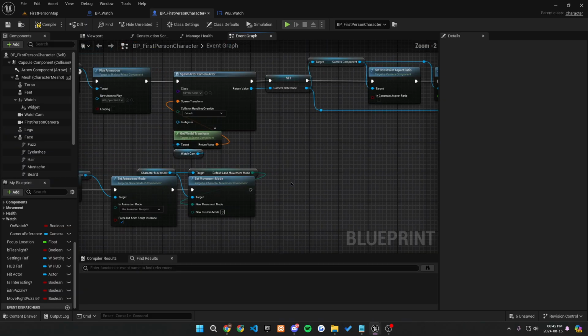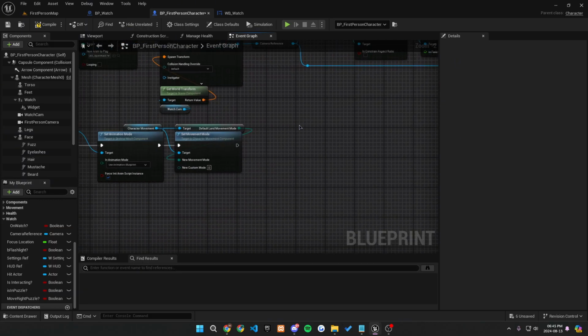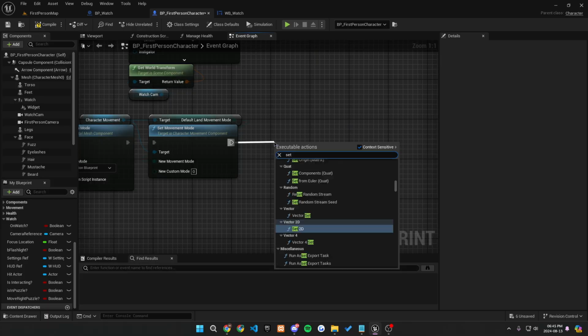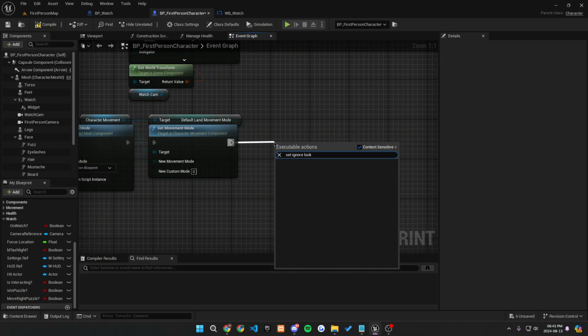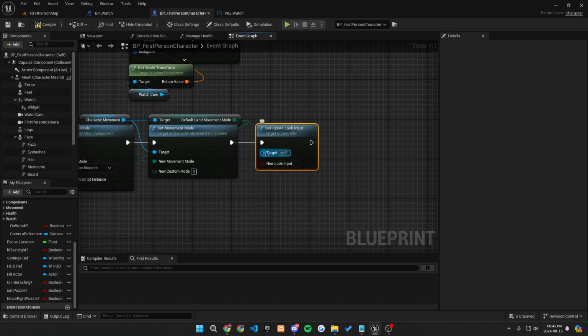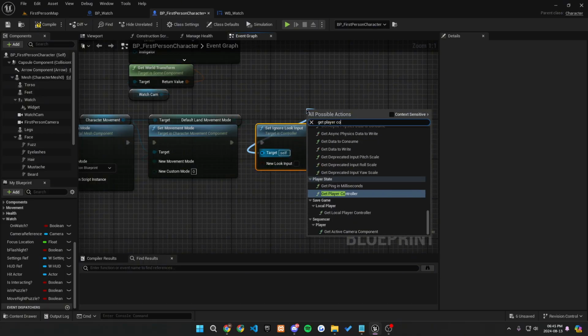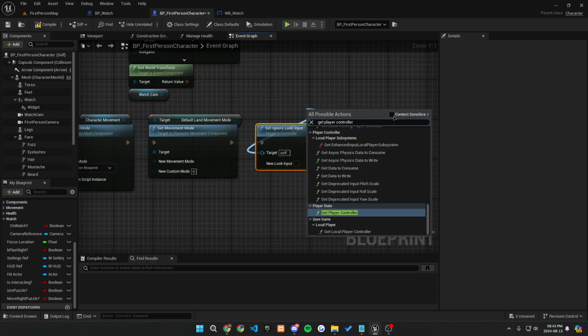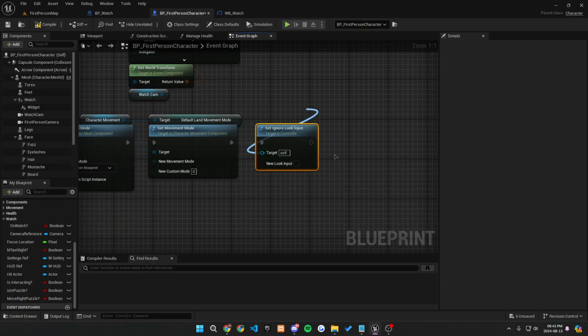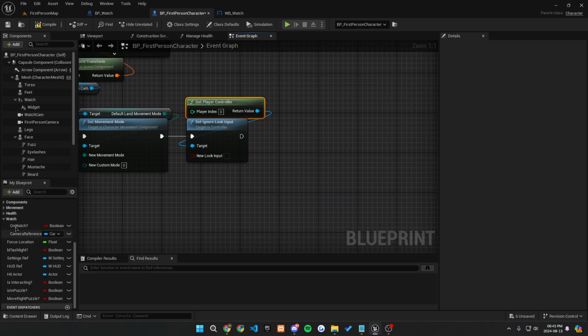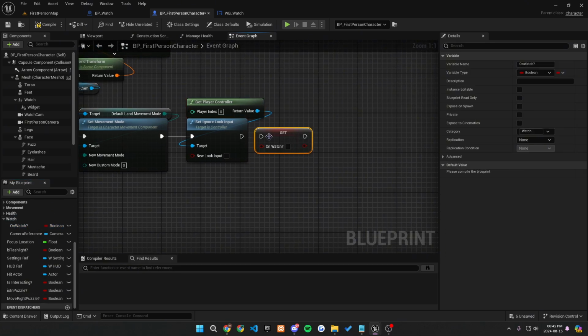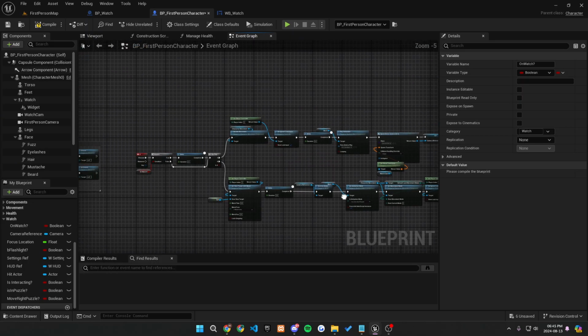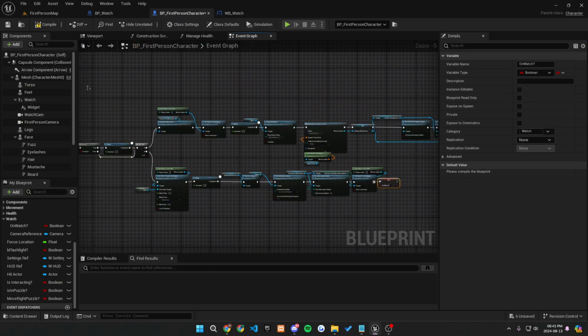And after that, what else is left? We're just going to want to make sure that the ignore look input is now not ignored. So we can set ignore look input, turn off context sensitive, make sure that it is not ignored. And you can see right here, the player controller is also the one that we need for this, the target that we need for this. So we can set it to get player controller, make sure it's not ignored, and then just like we did previously, make sure the on watch is set, but this time it's going to be false since we are no longer in the watch.